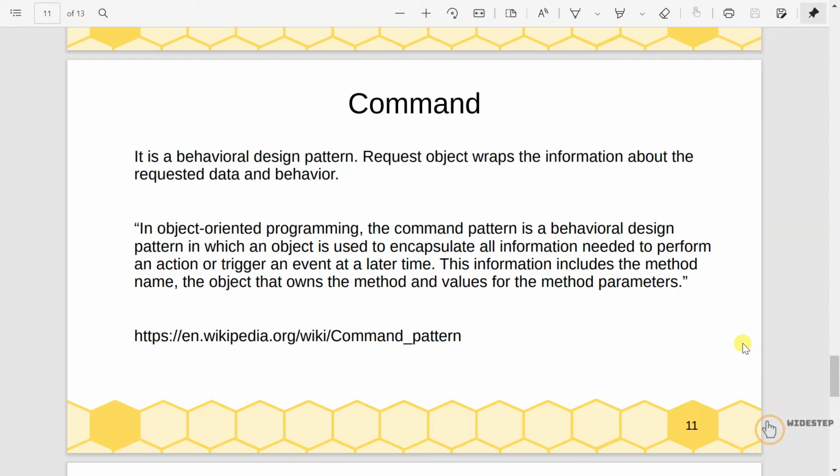Nevertheless, the textual definition of this design pattern: in object-oriented programming, the command pattern is a behavioral design pattern in which an object is used to encapsulate all information needed to perform an action or trigger an event at a later time. This information includes the method name, the object that owns the method, and values for the method parameters. So this is, as always, taken from Wikipedia as well.